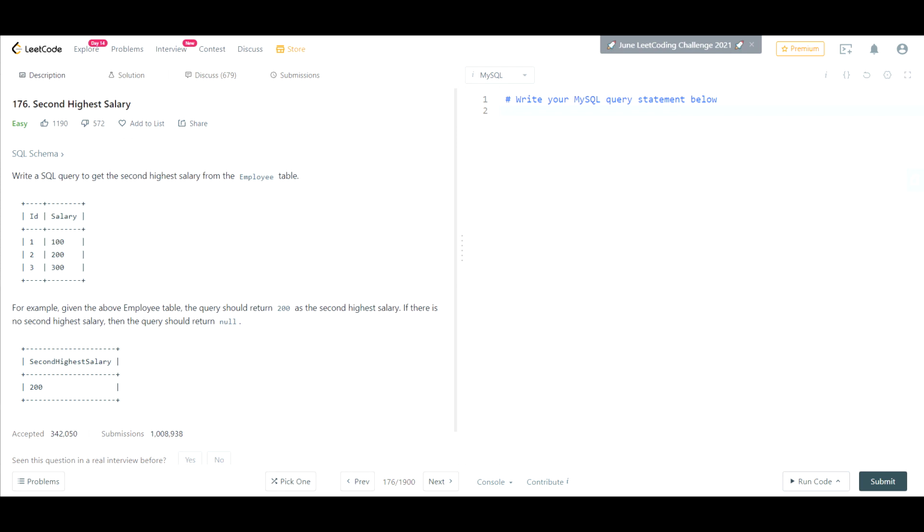So here's an example of another easy SQL interview coding question, essentially. The name of the question is Second Highest Salary. And the question is, write a SQL query to get the second highest salary from the employee table. And we have the employee table here. It has an ID column and then it has a salary column.